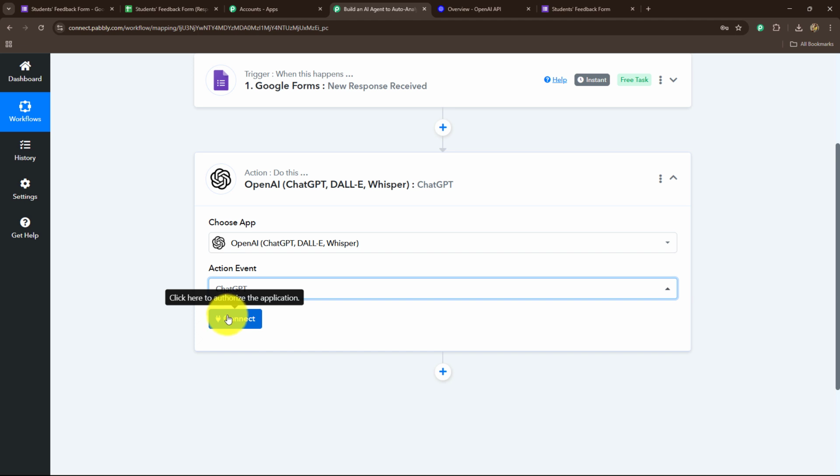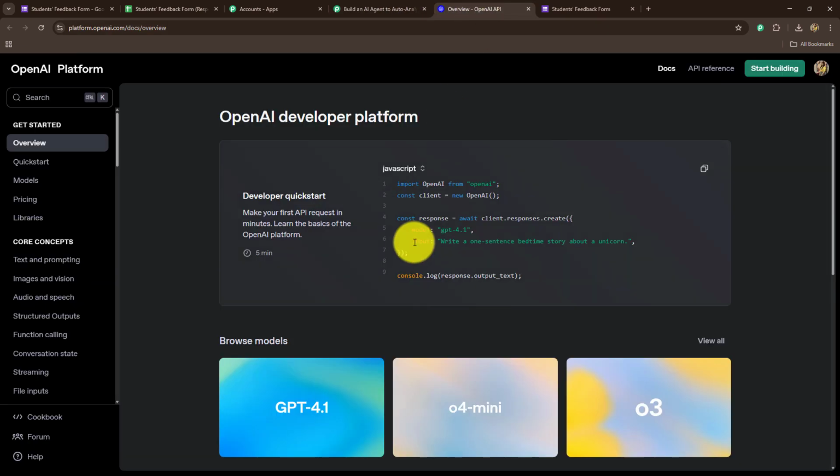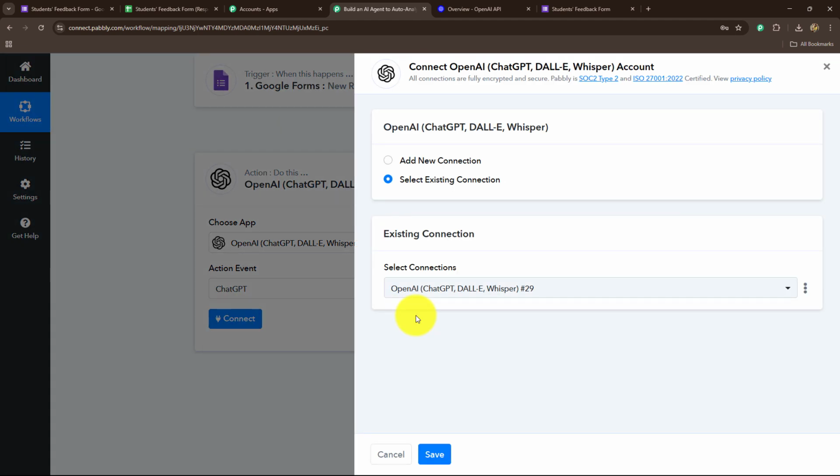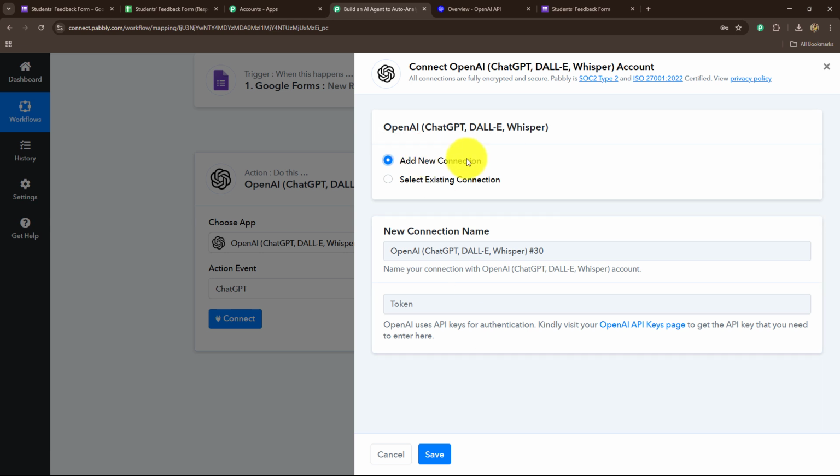I have selected that. Let's build the connection between OpenAI and Pabbly Connect. For building that connection, you can see that I am already logged into my OpenAI platform. You also have to keep in mind to stay logged in to all the applications that you want to connect with Pabbly Connect, because then the process of your connection is going to become simple and easier. Here we have to build this connection. Let's click on connect. Here we have two options, add new connection and select existing connection. So in case you already have an existing connection, quickly select that. But to create a new connection, click on add new connection.